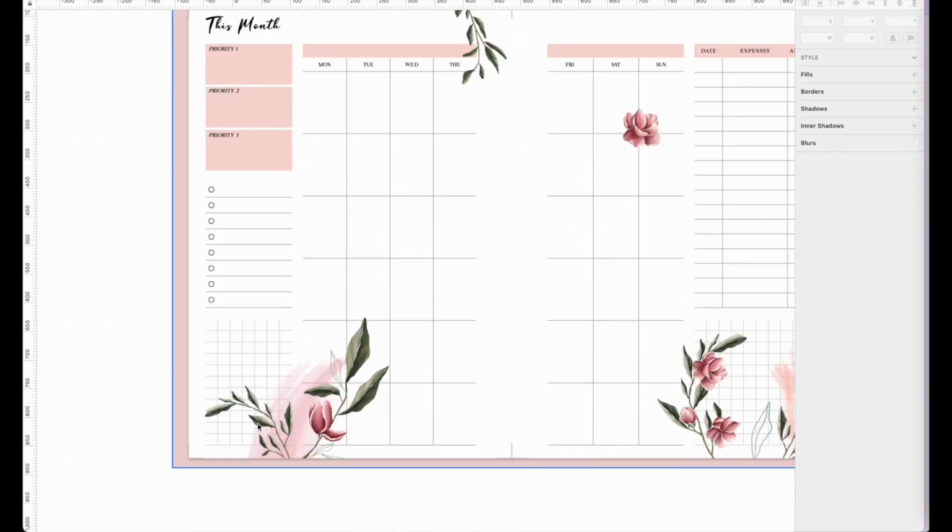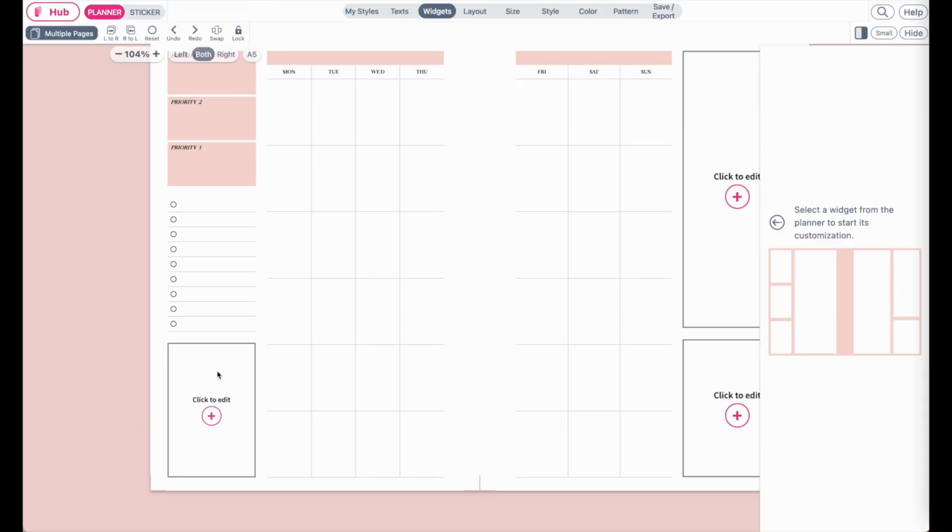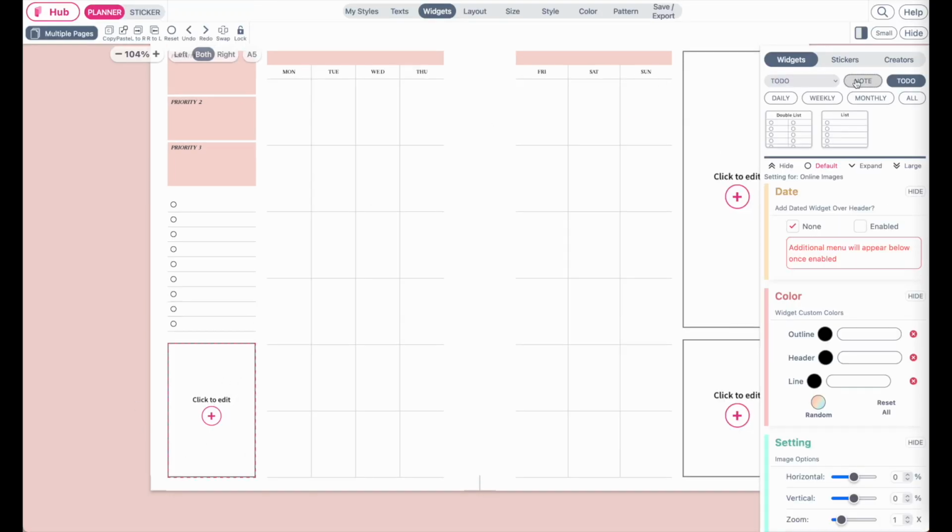Now the next one's a grid widget, so select the lower left window, go to notes, and add a grid widget.